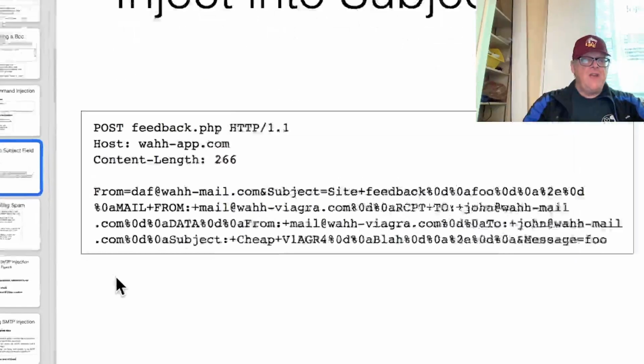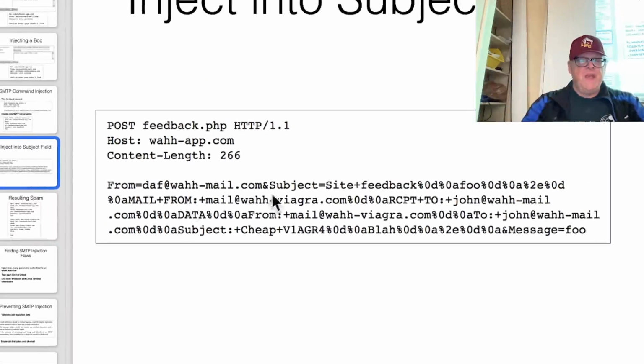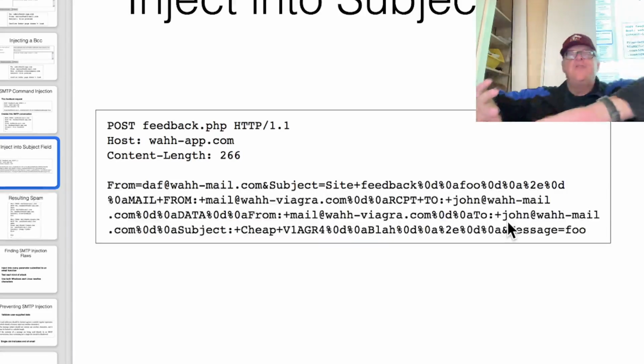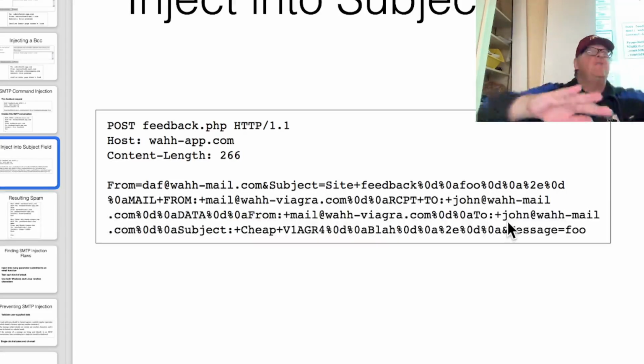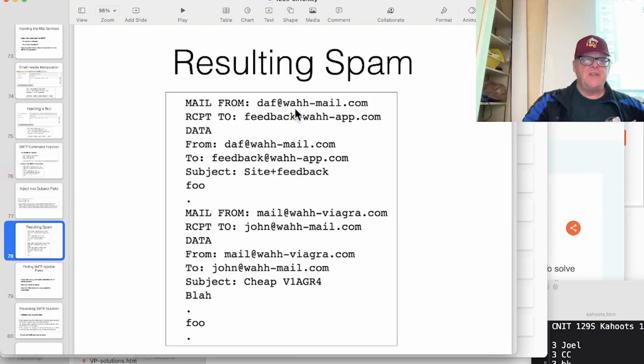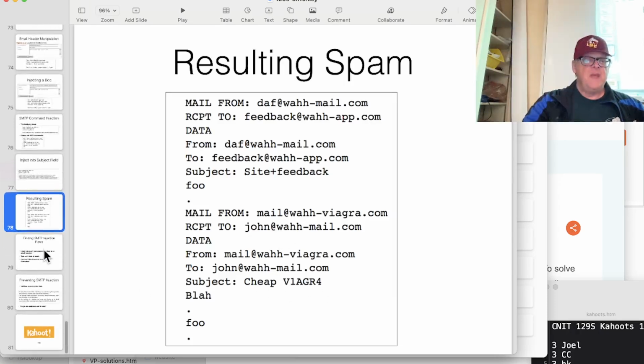And so if I inject into the subject field, I can put in two carriage return line feeds and have a second email coming from there, which is now going to go from here and then send people spam about Viagra. You can have two email messages in the same request. And the second one is completely under my control. So I can send spam from your server. And this is the resulting spam. Something about Viagra, going to somebody, cheap Viagra, etc.